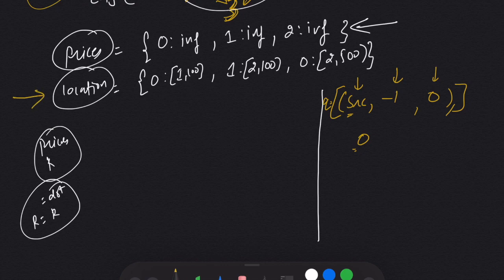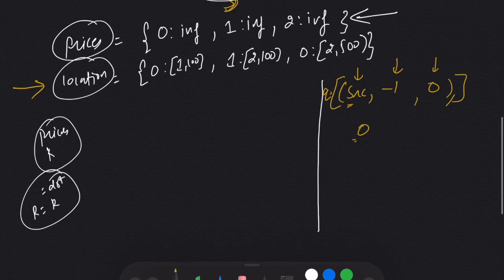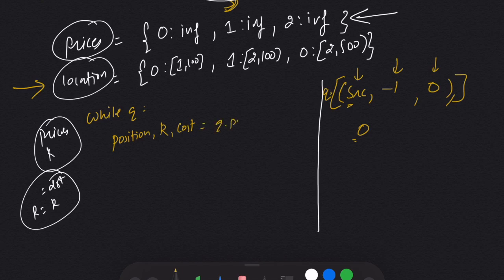So how are things working here? Let me write down: while my queue exists, I will take a few values. The values will be, let's say, position, k, and cost, and that will be equal to q.pop. So for now my position will be equal to 0, my k will be equal to -1, and my cost will be equal to 0.